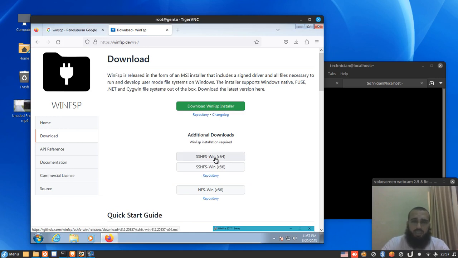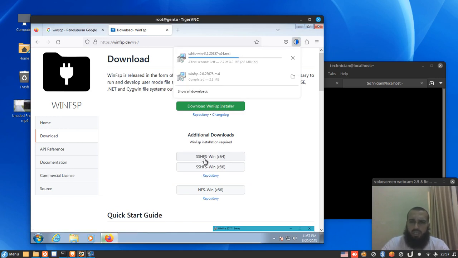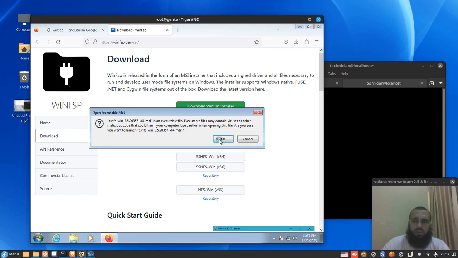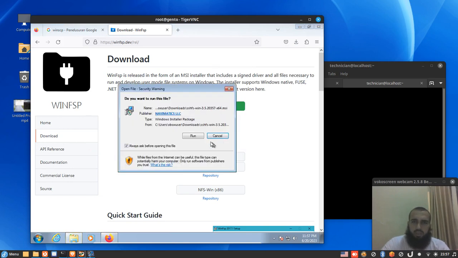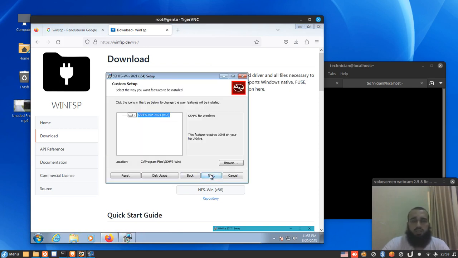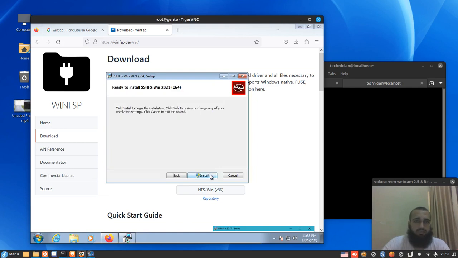Next one is this package, which is SSHFS for Windows. Choose the one that matches with your architecture. If it's 32 bits, you should choose this one, x86. If it is 64 bits, it should be this one. And then you install it as well. Confirmations, you need to confirm all of them. For some security, similar stuff. Next, install.